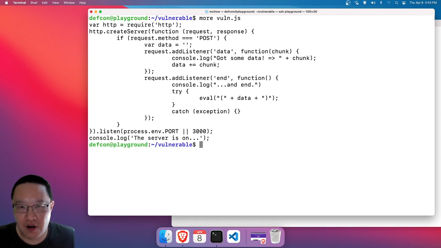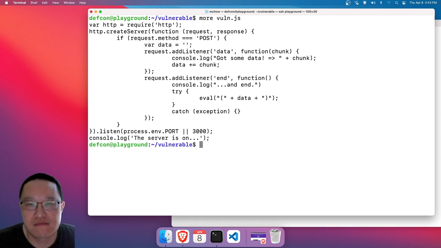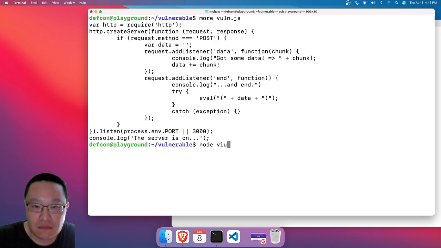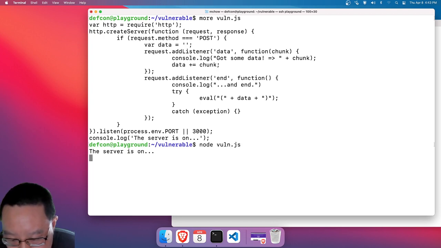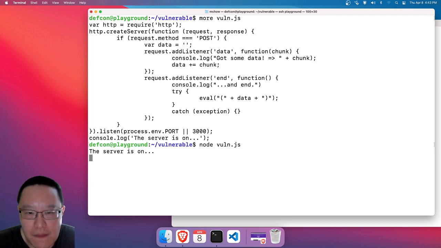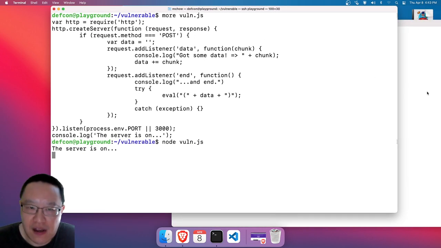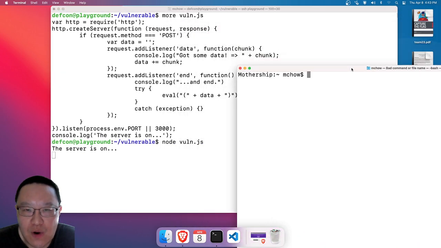In this source code, in vuln.js, we spot the vulnerability. In fact, I'm going to run this thing. It's going to work. What's the vulnerability? Okay. A couple of you said eval. Let's see what happens.